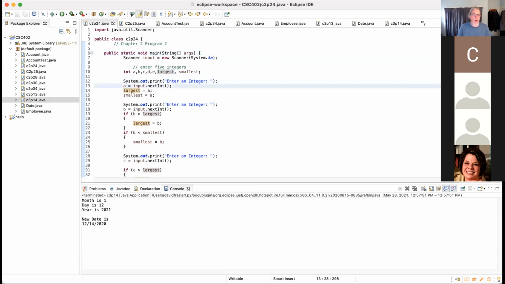Then I ask the user to enter the first integer here, and then I use the input. I've done my scanner input from before up here. If you're looking at the state of affairs, I have one number, so it's both the largest and the smallest. That's why I set the largest equal to that number and the smallest equal to that number.